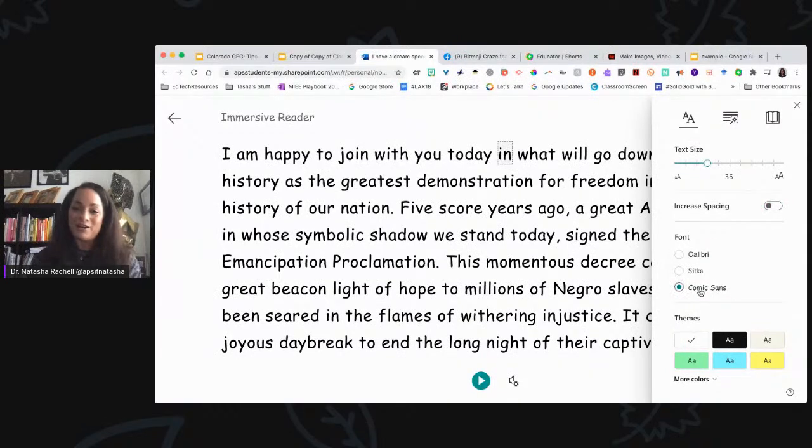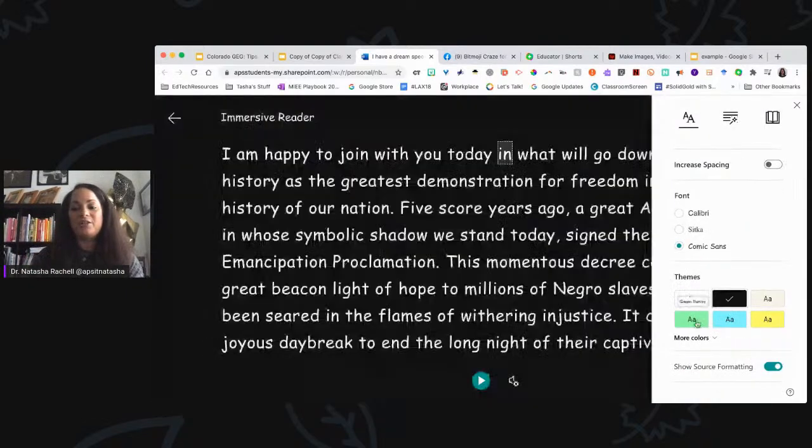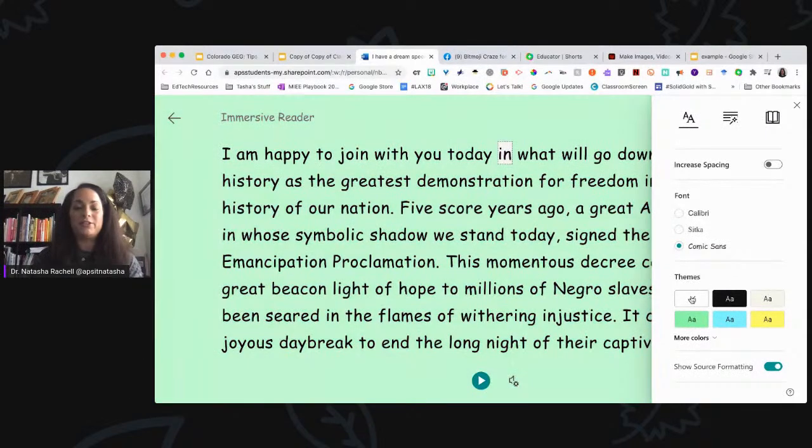A lot of people dog on Comic Sans, but I always say this is the way that we learn how to write. Think about your G's or your Y's. That's the way we teach our students how to write. Okay. Then you can change the background color if you need to. Some students need that if they have visual impairments.